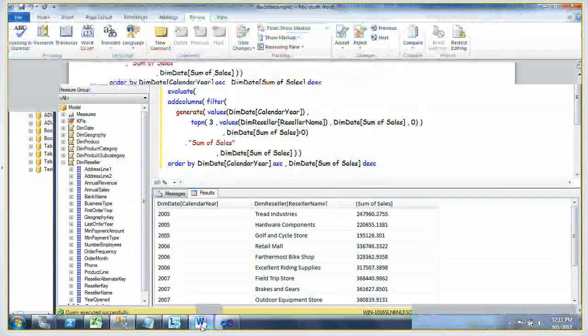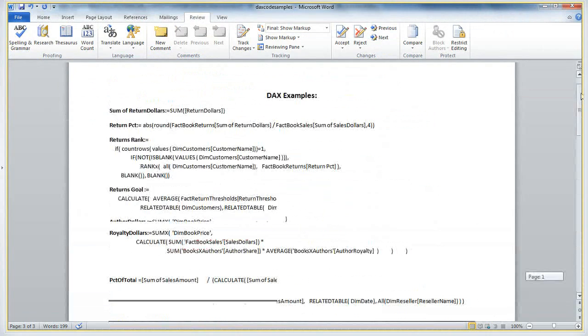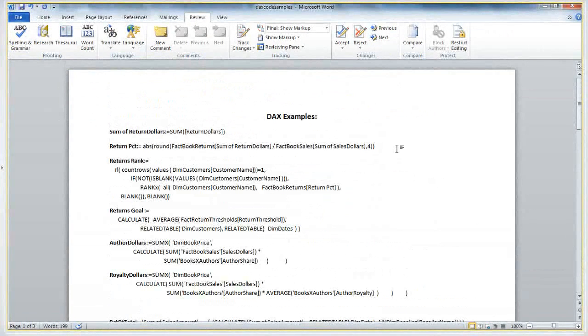Now, what I've done ahead of time, because the topics that I've talked about actually cover a wide range of examples, unlike when we built the AdventureWorks tabular database, or when we built that book sales database using PowerPivot, where I was able to go through a logical set of sequences. This is more or less a miscellaneous set of DAX examples.